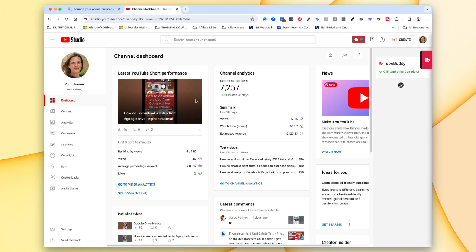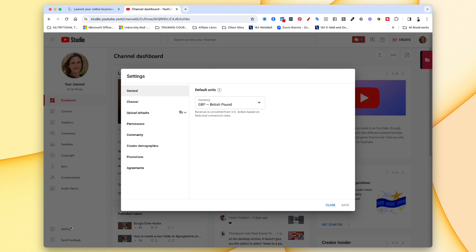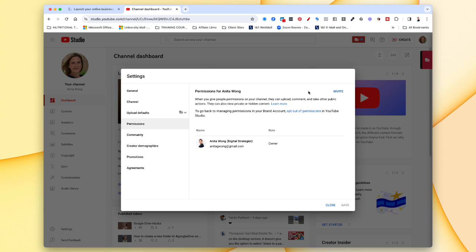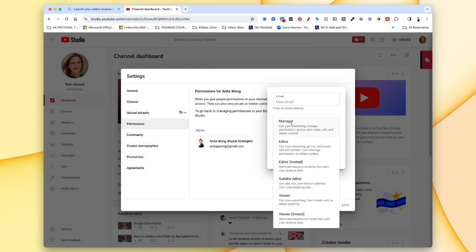Now all you have to do is come down here to the settings option on the bottom left hand side and it's going to open up this pop-up window. Scroll down to the one that says permissions and click on the invite option. Here you'll be asked to type in the person's email address and then you'll be asked to select how you would like them to manage your channel: Manager, Editor, Editor with limited access, Subtitle editor, Viewer, or Viewer with limited access.